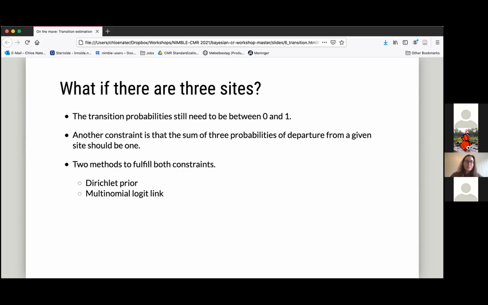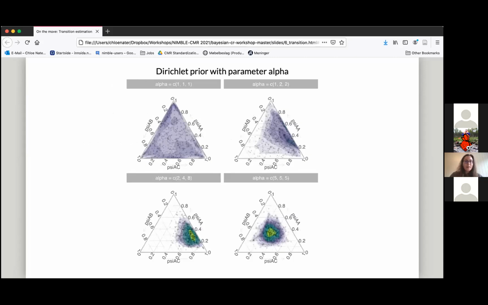So there's two ways to deal with this when we have 3 or more sites. The first one is using a Dirichlet prior, and the second one is using a multinomial logit link. Let's look at the Dirichlet prior first. So the Dirichlet prior is a prior that takes 3 different parameter values. And here you can see, depending on how you choose these values, we get different numbers out of it.